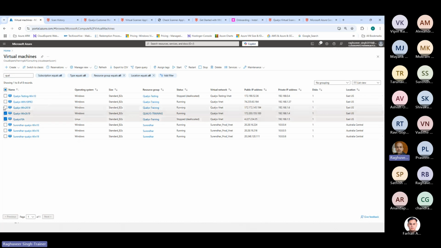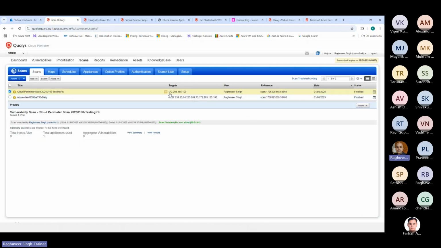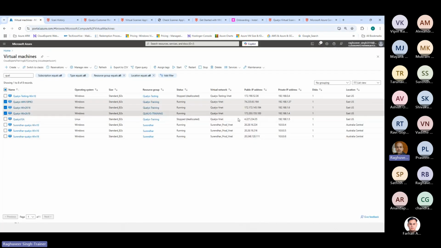See, these are my VMs. These four VMs are mine for which the connector is working. Out of these four VMs, you can see this VM is stop deallocated. So let's keep it out of the scope. Then we are left with three VMs. And out of these three VMs, my connector was able to scan this VM only, 172.203.155 and 100, which is this VM in question, which is Qualys Win2K19.